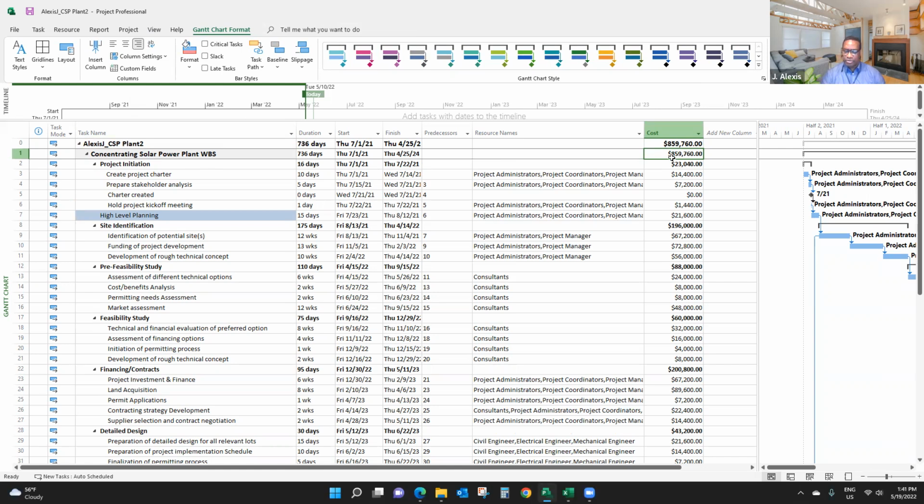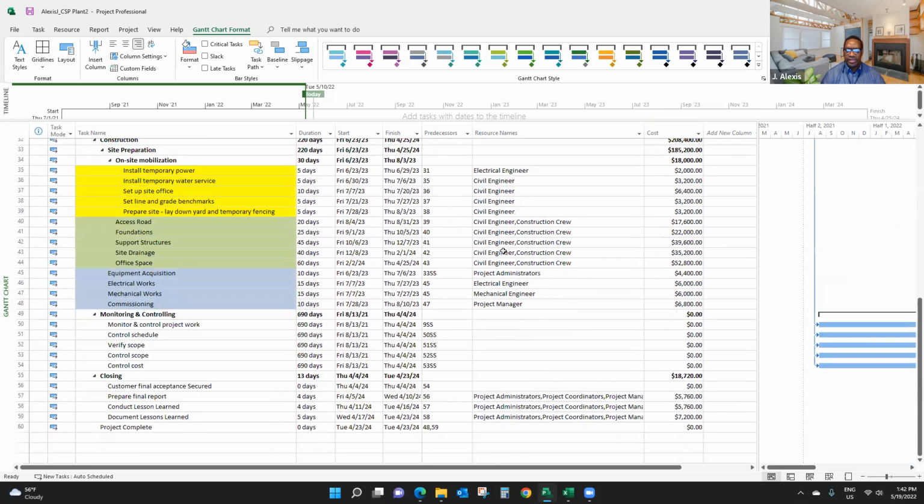So 10% of that is going to be $85,900, or $85,976. It doesn't have to be exact, really, for demonstration purposes. So I know I need $85,900 for reserve. Now, my sponsor agrees that's something I can do. So now, what do I do to add it to my project cost?